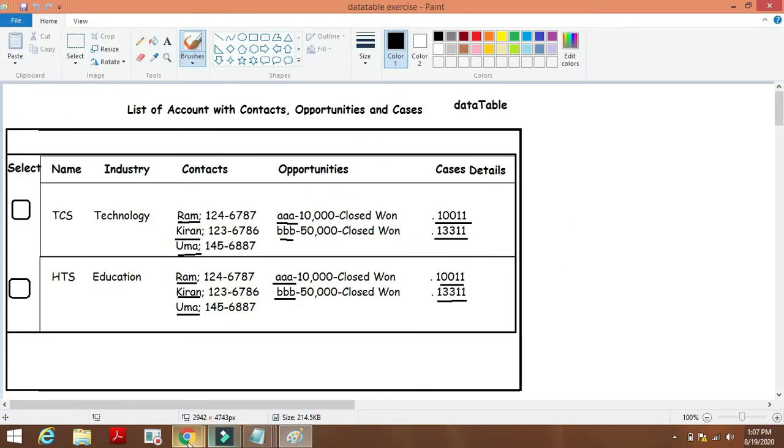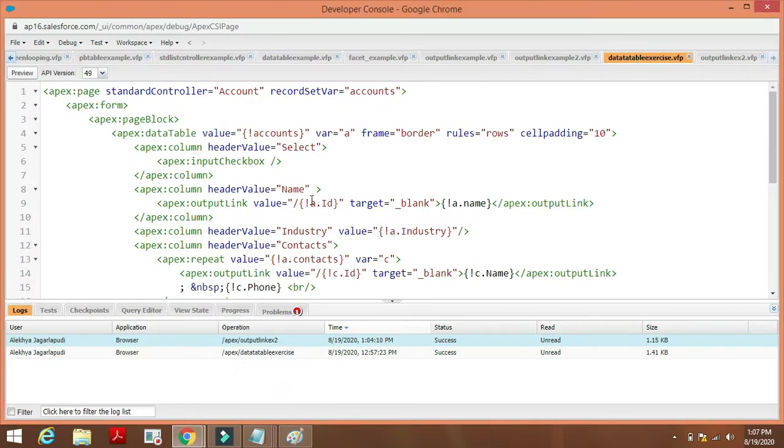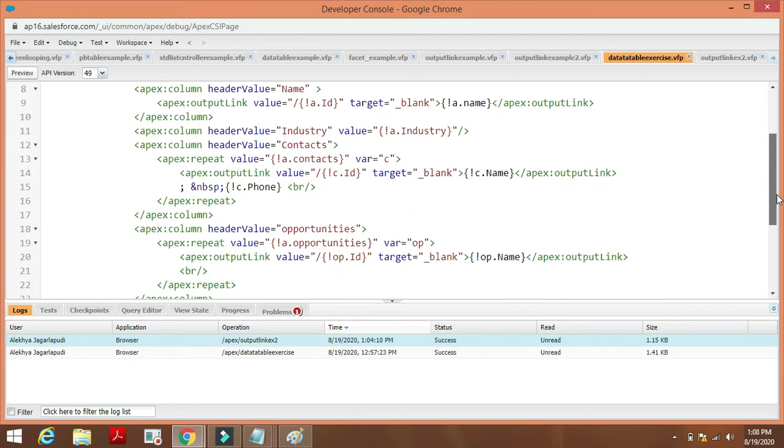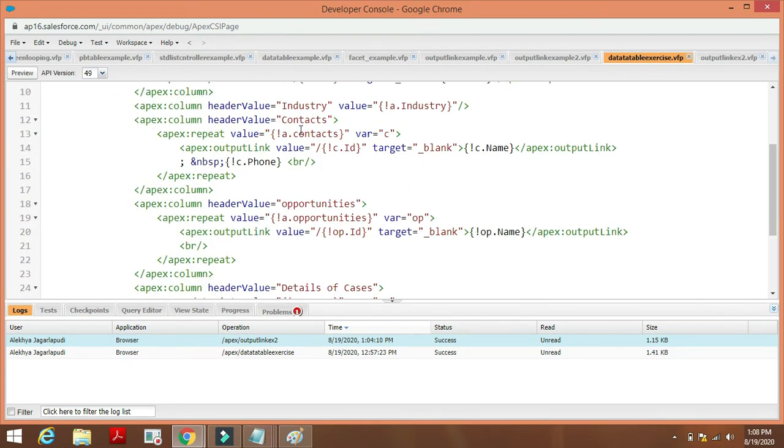So here we are giving the name as the output link. We are giving value and then blank. So we are including this a dot name in this output link. Okay, next one is industry, next one is contacts. As in the previous example, in the same manner, repeat is used for the contacts and only name will be displayed as the output link. Phone is not displayed as the output link.